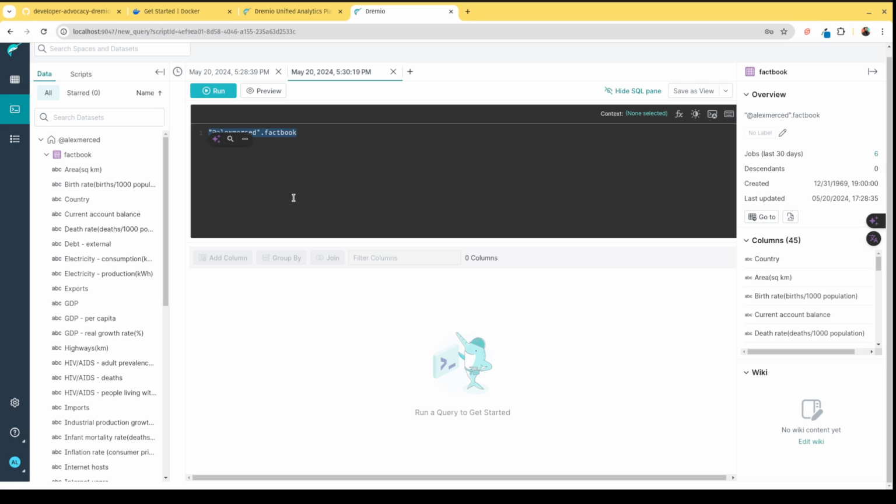But the best thing to do is just get hands-on, work with some data sets that you're used to, that you have locally, and try running some queries and get hands-on with it. But yeah, hopefully this helps you get started with using Dremio on your laptop.